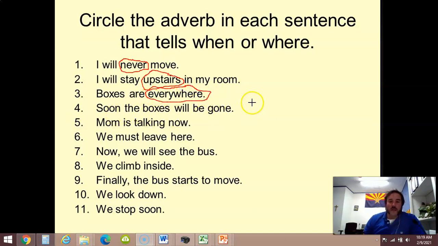Soon the boxes will be gone. Who or what's doing something? Again, the boxes. What are they doing? They will be. Will be gone. Will be gone is the entire verb phrase. When will the boxes be gone? Soon. All right.